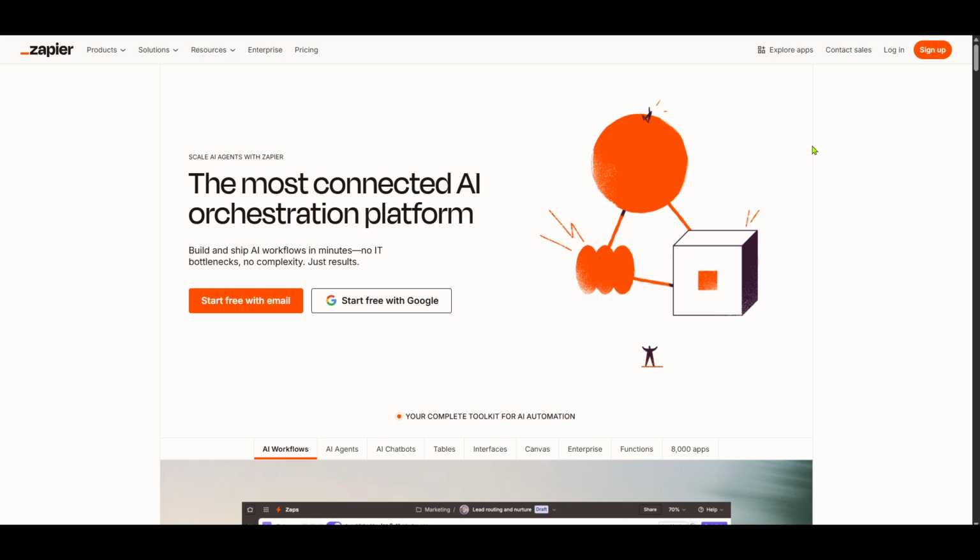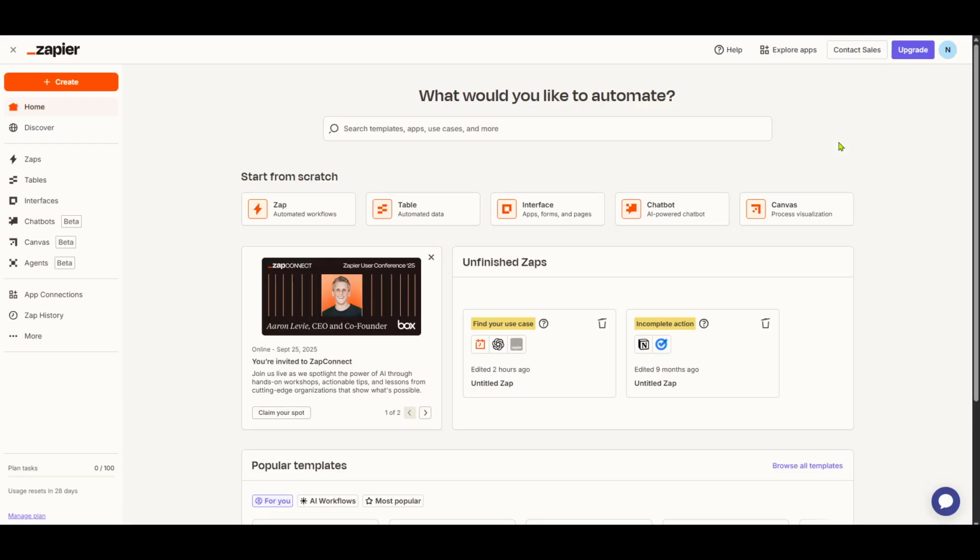This is your hub for creating and managing automated tasks, or zaps as they're called. What we're going to do next is create a new zap. So look for the Zaps tab on the page and click on it. The Zaps section is where your automation magic happens.